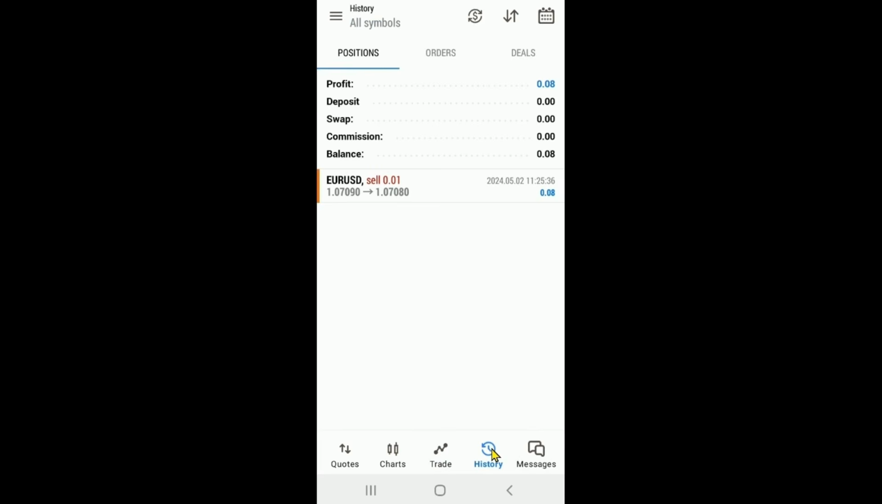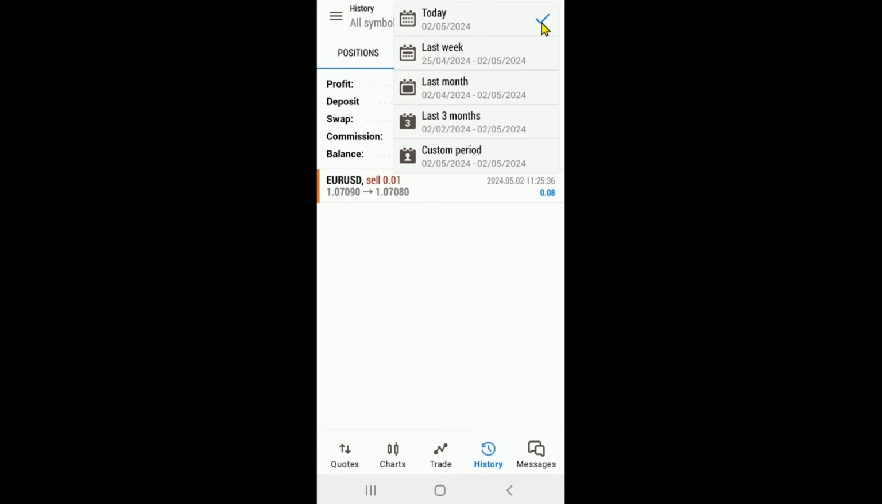If I go to history, you can see this position that I closed right now. This is like I made 0.08 cents. This is the position I just closed. Now this is where you see your history of previous trades you took. So if you come here, you can customize it and click on last week, last month, last 3 months. You can customize the period.